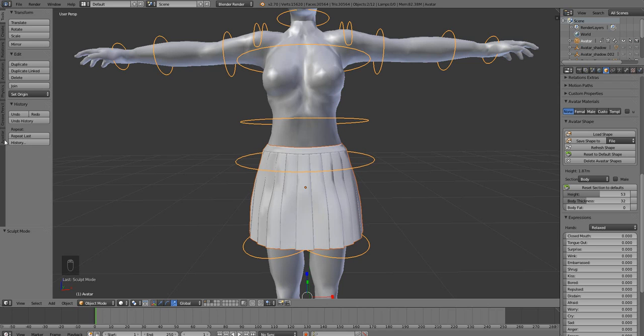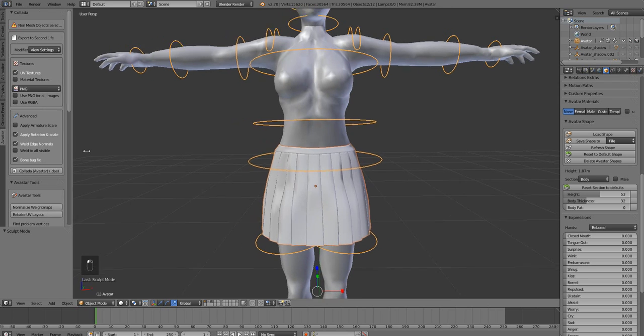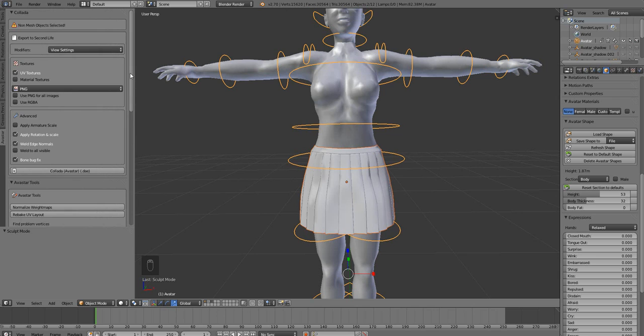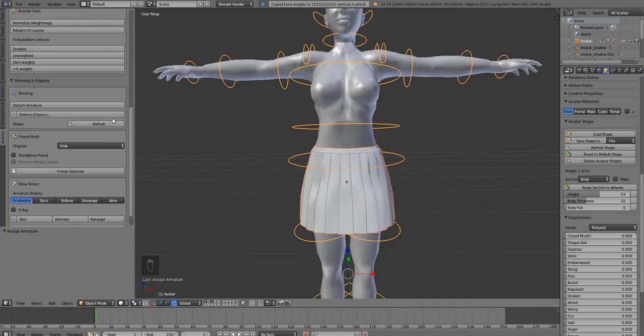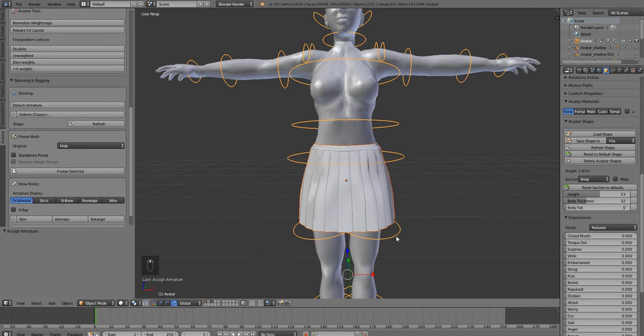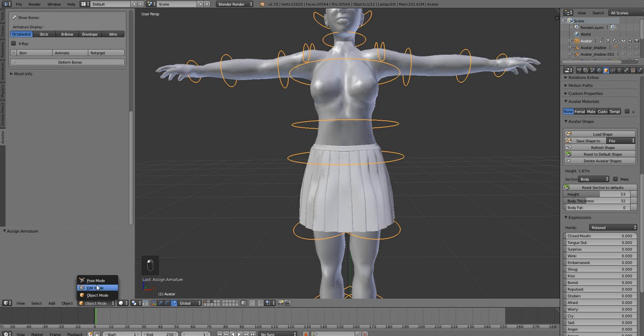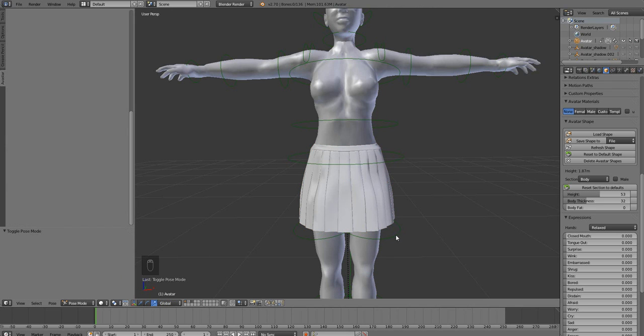Now go over to the Avastar tab. Let's open up some more. Scroll down and click assign armature. Just have these clear weights, interpolate and shape sliders boxes selected, and then click assign armature. And what that means is assign a skeleton to the mesh. And that's it, really. Well, for the most part, you now have a rigged mesh skirt.